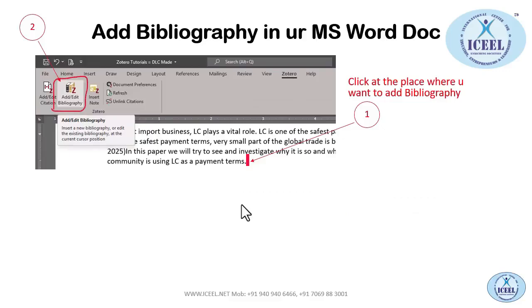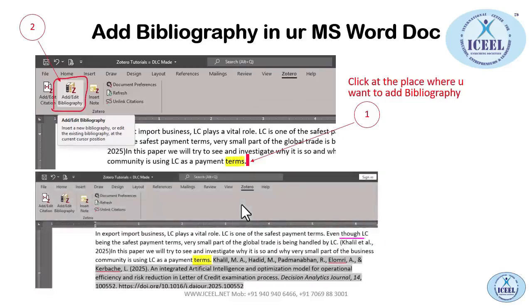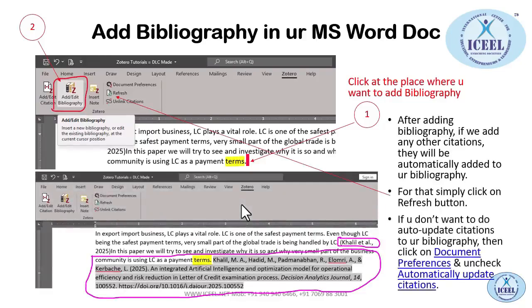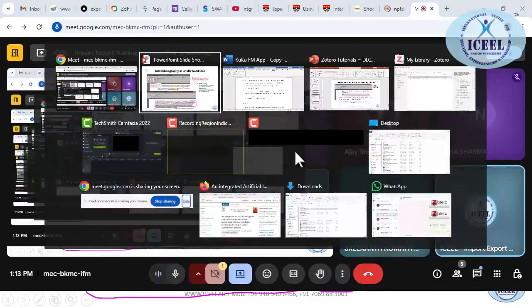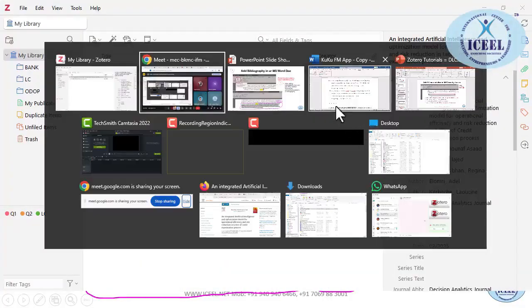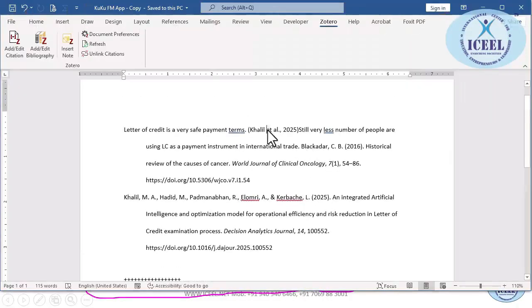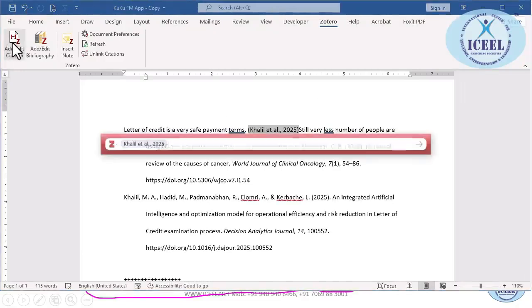Now the bibliography also has been shown to you, so I'm going to skip it very fast. Now if you want to delink this particular citation, actually this citation is what? After adding a bibliography, if you add any other citation, then it will be automatically added into the bibliography also. For example, here I have added Khalil et al. Along with this, suppose I want to edit. First of all, let me show you how to edit this citation. So let me go to the Word file and click on Khalil, and I'll be going over here. I can delete it or I can add another also.